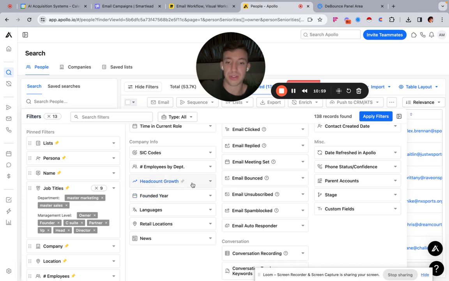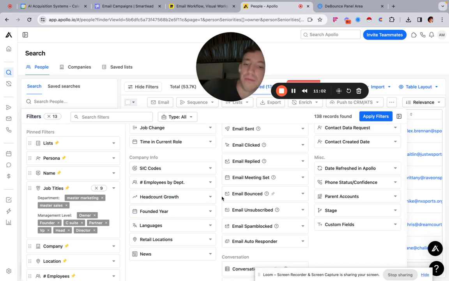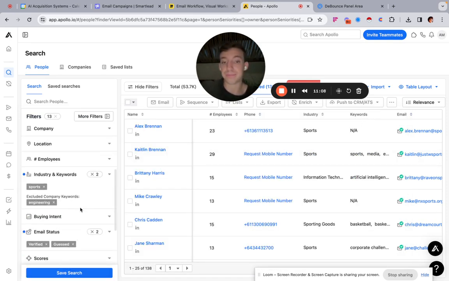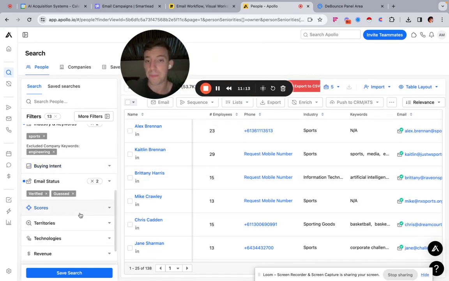So you can do resale locations, headcount growth, founded year, if you want to find companies that have been around for a certain amount of time, things like that. So yes, there's a lot of stuff that you can do and a lot of filters that you can apply. If you want to export this list, there's a couple of different ways that you could do it.